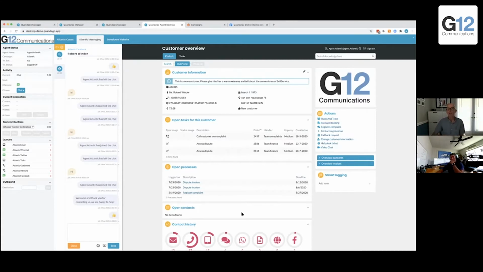Now, let's assume that this customer is calling because they have a question or they have a complaint, and maybe it's a question about an invoice. Over on the right-hand side here, we have a set of configurable actions or contact reasons. So what these do is they create separate processes on the system that allows us to track exactly what this customer came in and wanted to do. So for example, here, Robert has a question about an invoice.